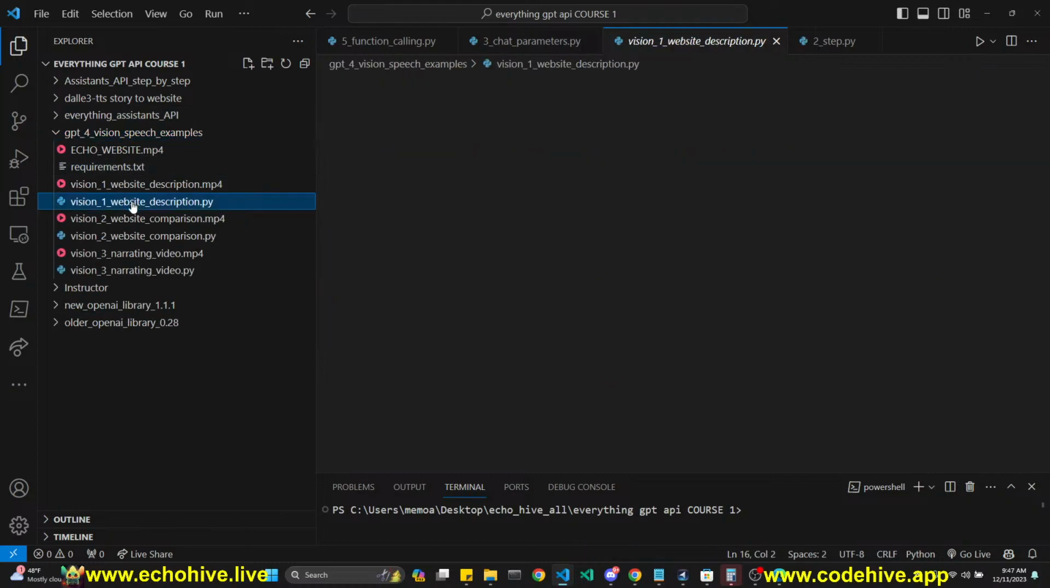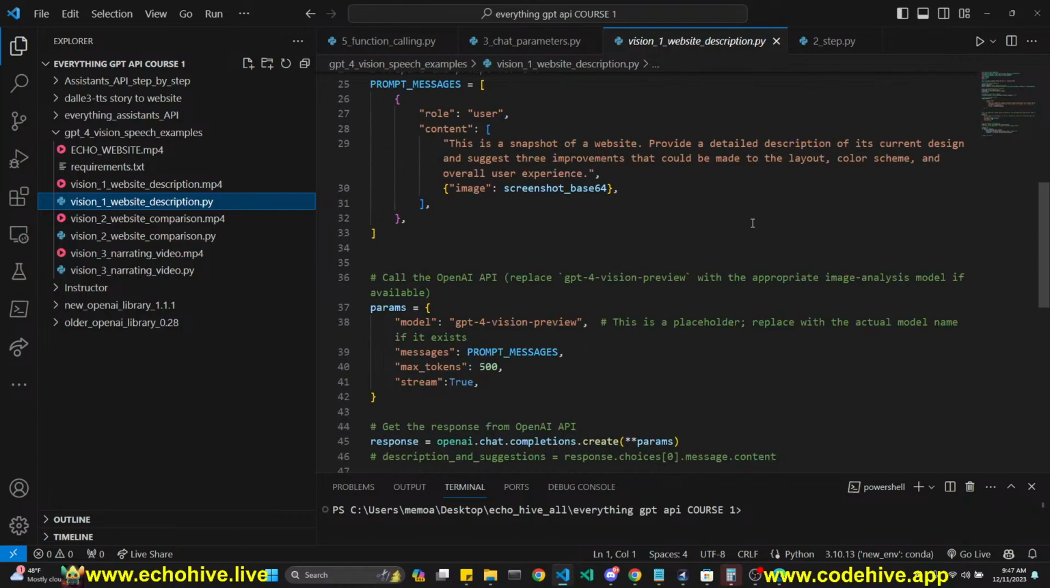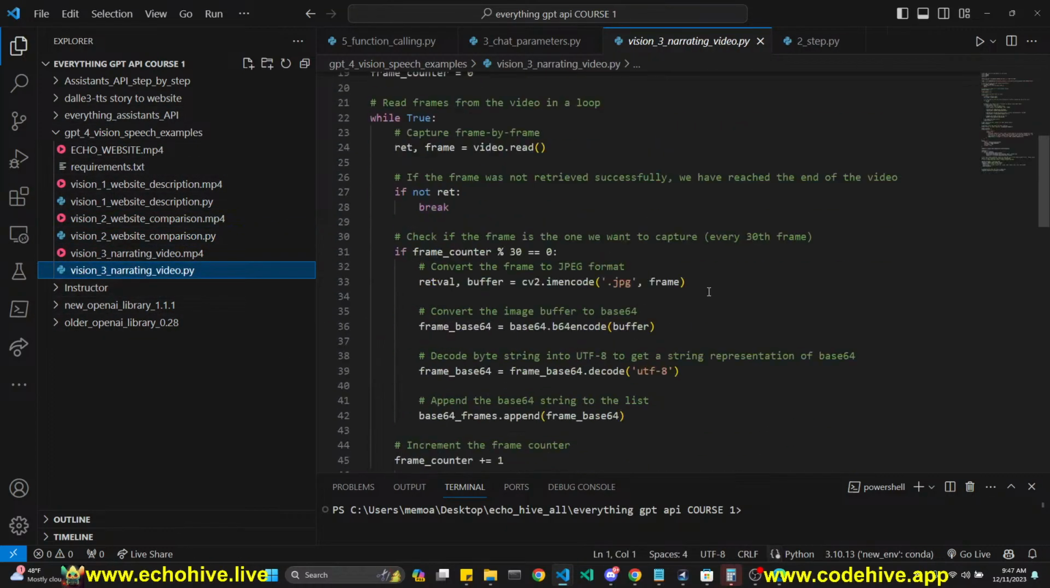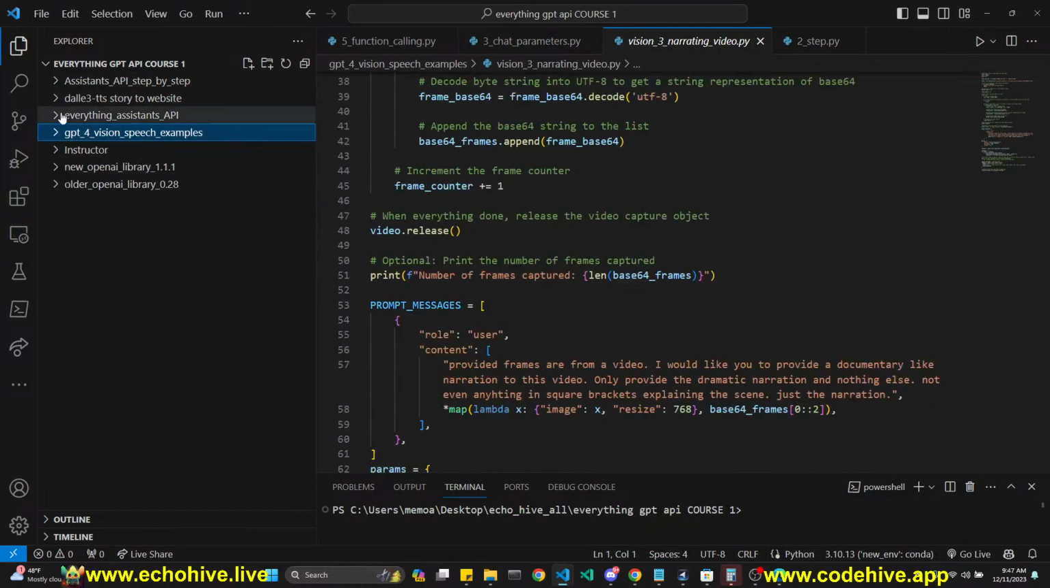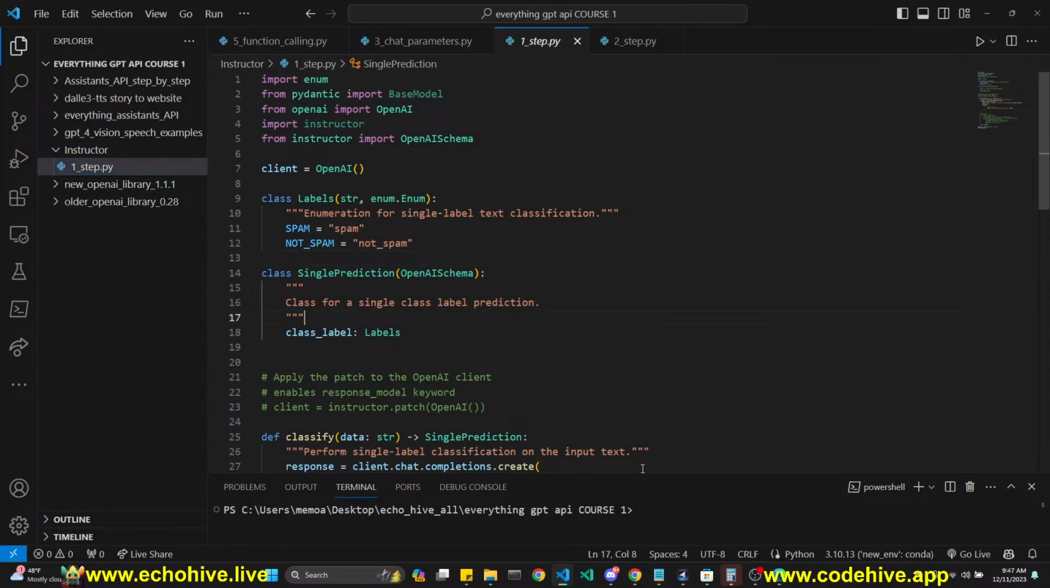And then it has complex examples, such as this one with vision. It takes snapshots and gets a website described. This compares websites. This one narrates video. So I keep building on top of this at the end of the day. And I think Instructor is fundamental enough that it should go in here. I'll just quickly describe what Instructor does. I don't know if you know about Pydantic, but Pydantic is a typing library, a type checking, I guess validation library.